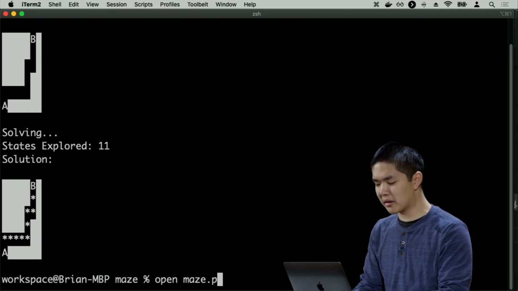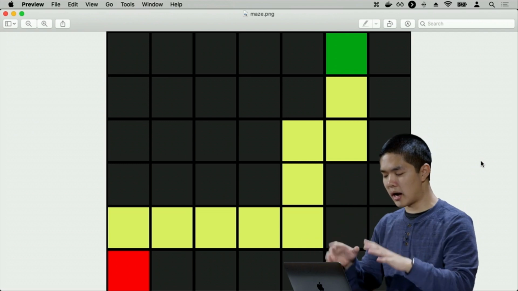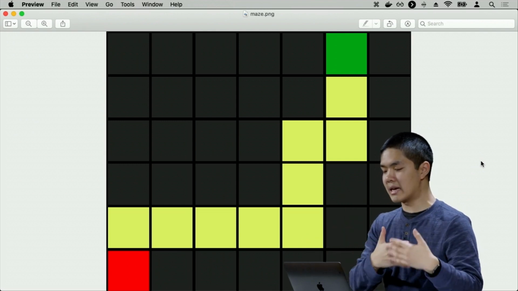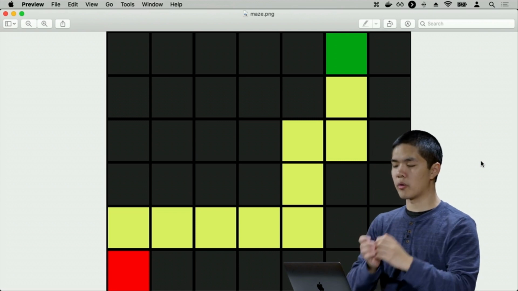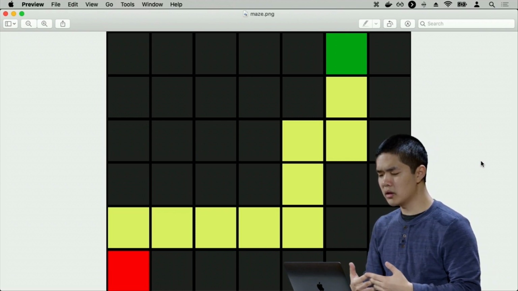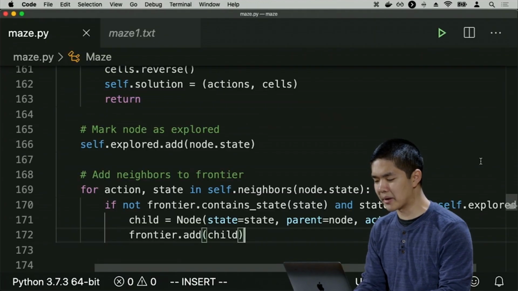So I can open up maze.png, which is generated by this program, that shows you where in the darker color here are the walls, red is the initial state, green is the goal, and yellow is the path that was followed. We found a path from the initial state to the goal. But now let's take a look at a more sophisticated maze to see what might happen instead.